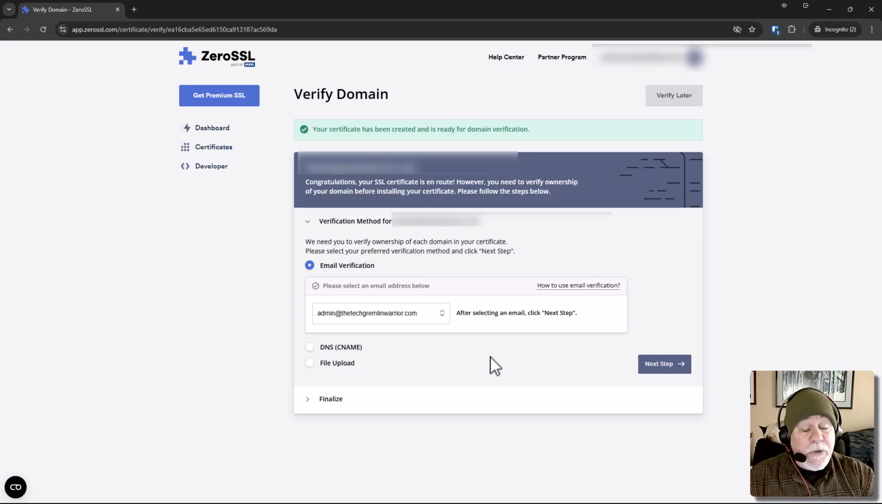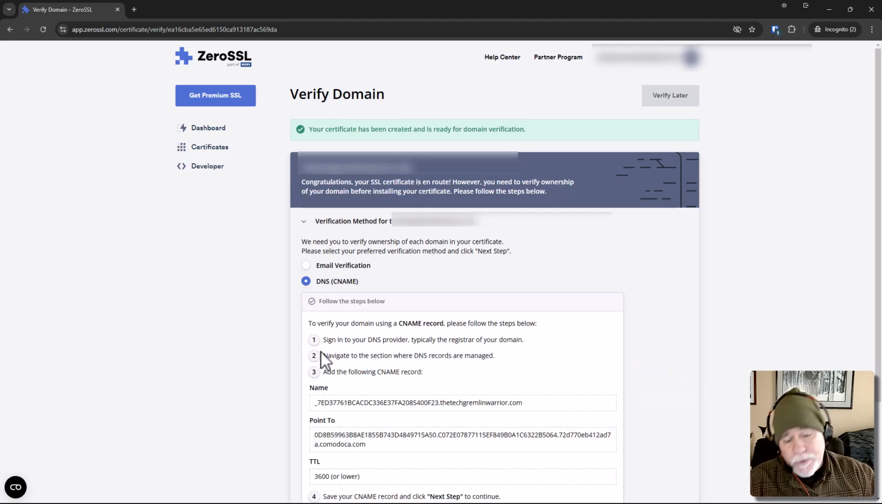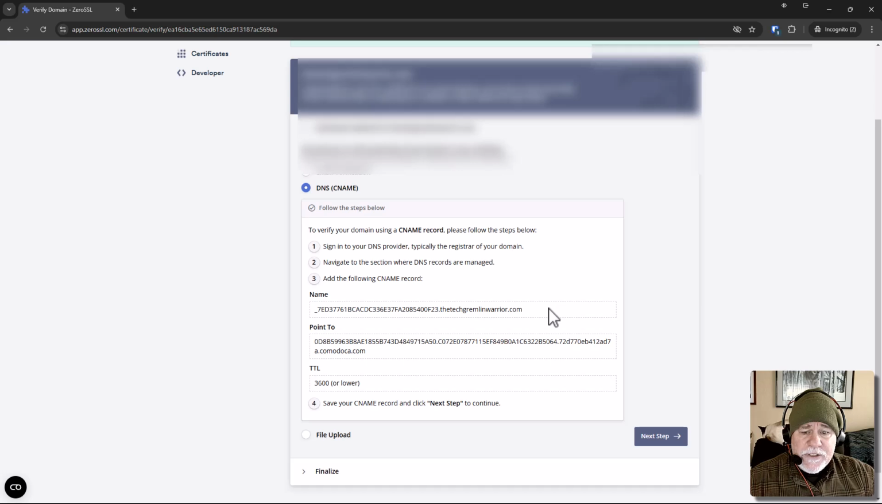The next method, which I am going to use, is this DNS CNAME option here, which is the next method down. The other option is a file upload, which to me looks like you're really getting into the weeds with stuff, and I just prefer this DNS method. That's how I'm going to walk you through all this. It's going to give us a name, a point to, and then a time to live. TTL is time to live. What this wants us to do is go over to our Brilliant Directories website and configure this CNAME record.